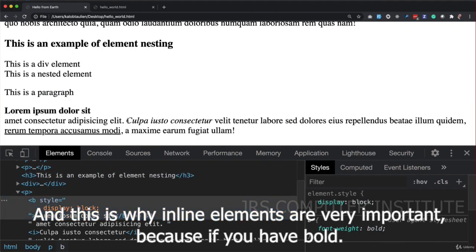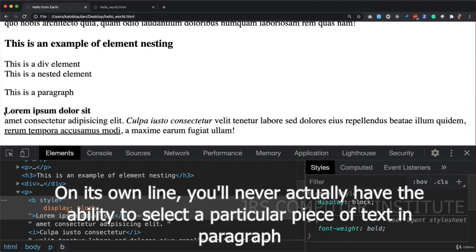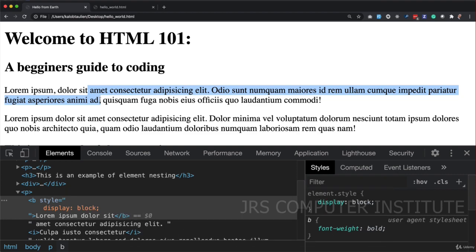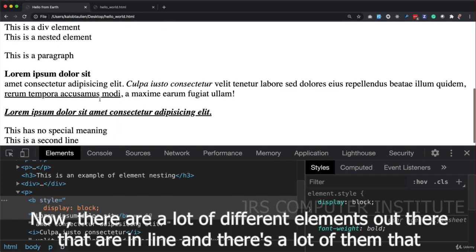And this is why inline elements are very important, because if you have bold on its own line, you'll never actually have the ability to select a particular piece of text in a paragraph and make it bold, underline, or italic.